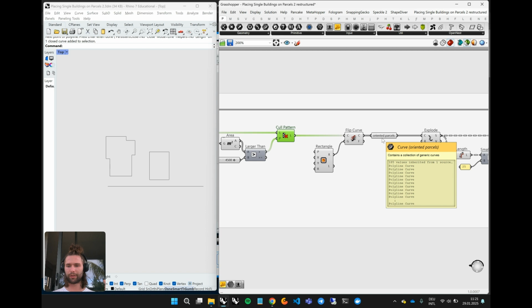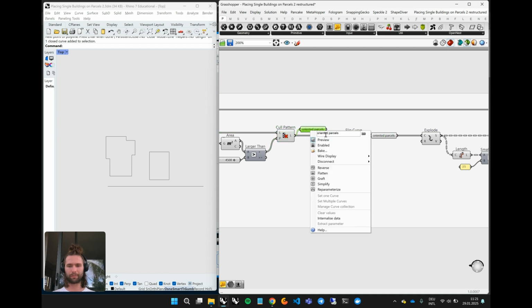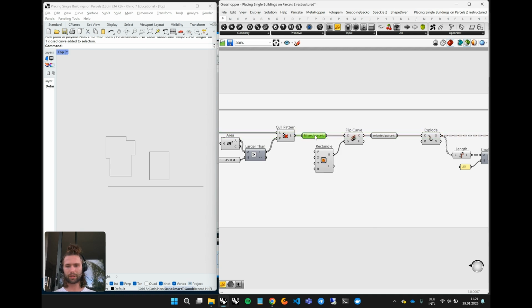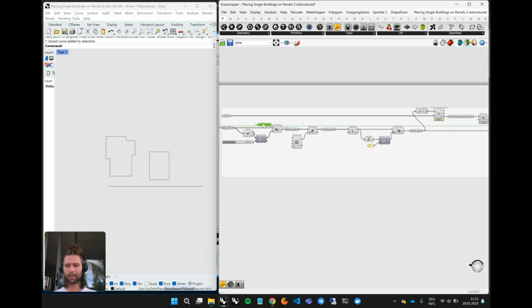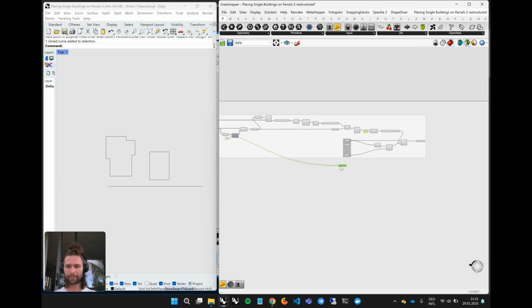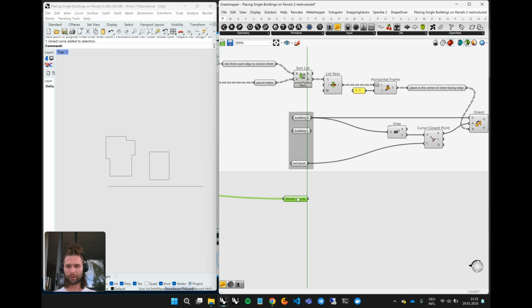So I would probably need to use those oriented parcels, or I can also take the output of this cull pattern. Right? I can also give it a name like filtered parcels. Yeah, I would probably use these ones. So I will copy this data container and reference it to the filtered parcels so that everything looks tidy. I will bring it all the way here to my buildings.